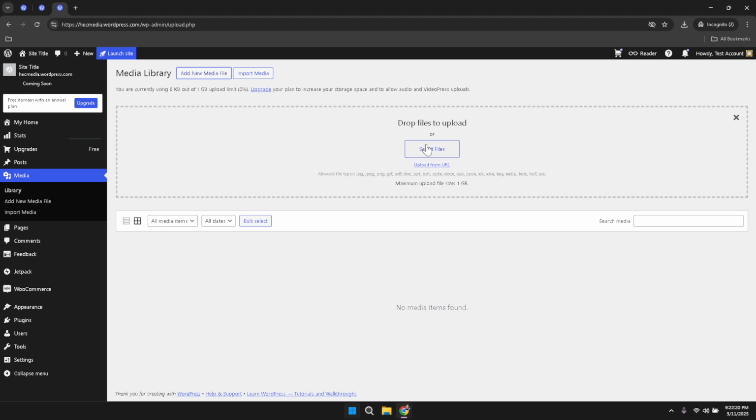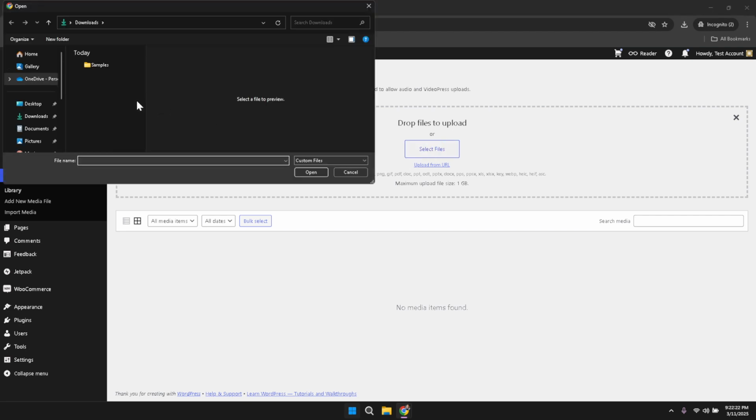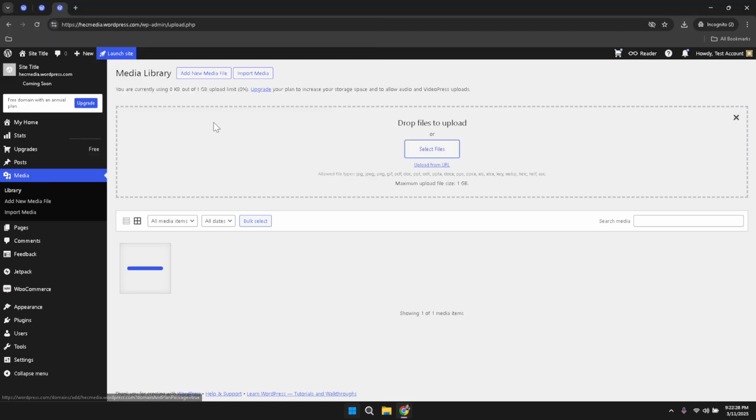Here you will need to browse your SVG file from your computer. Vector files like SVG are particularly useful in web design due to their scalability without loss of quality. So go ahead and sift through your files until you find the SVG you wish to upload. Once you've located the correct file, click on it to select it.